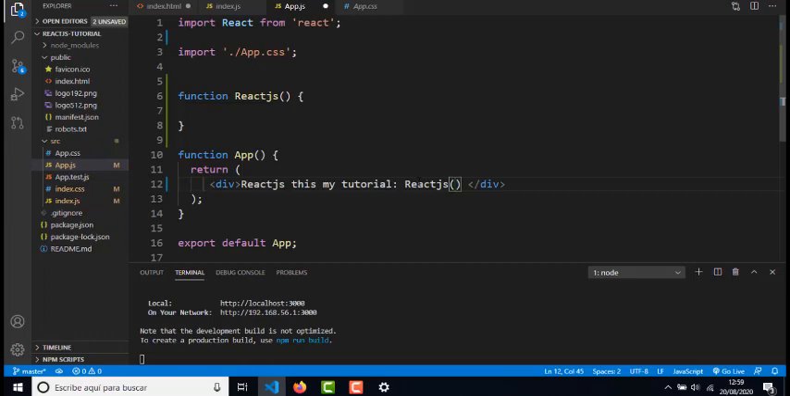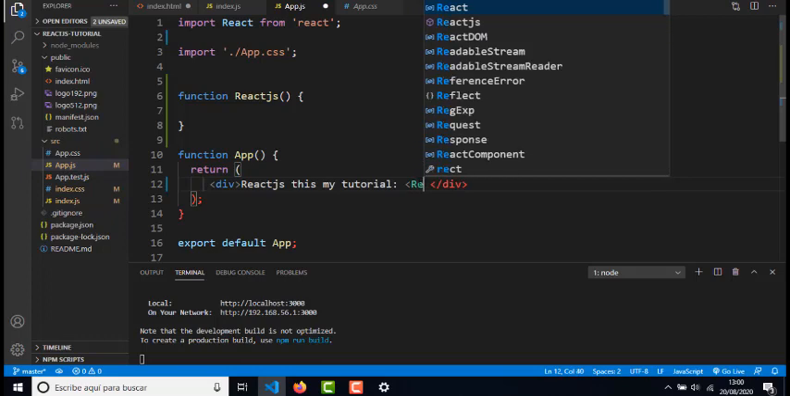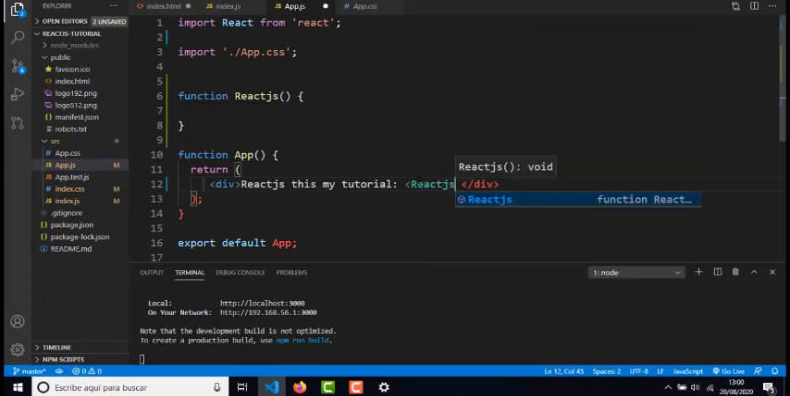If we are inside of React, and remember we are using some syntax of HTML, which is very similar, we can't execute this function because we are not using JavaScript syntax. What we're gonna do is so simple. We're gonna put here the name of our function and we close it. Okay, here we go. Now we are executing our function React.js inside our app function.